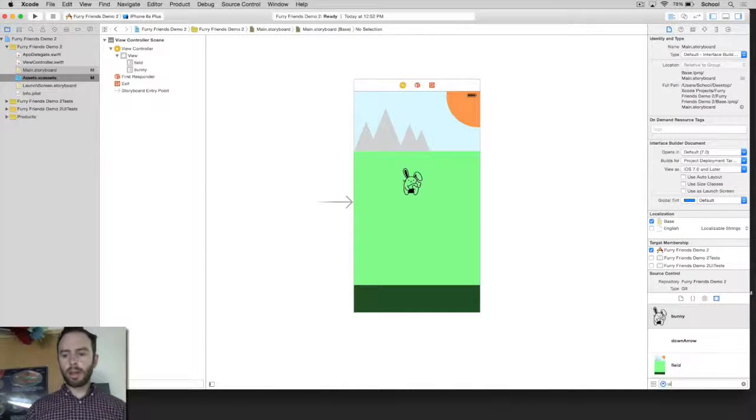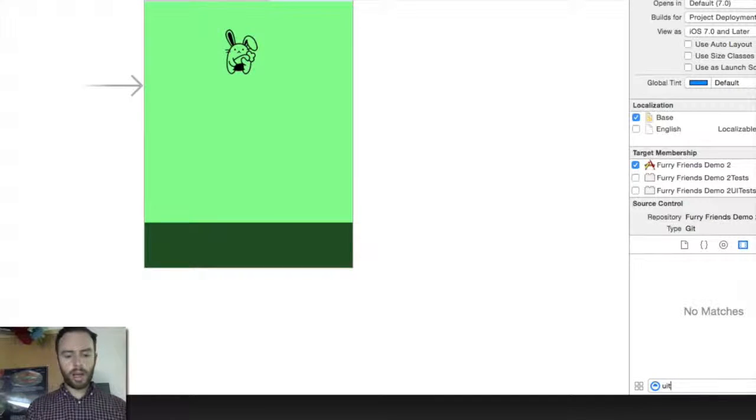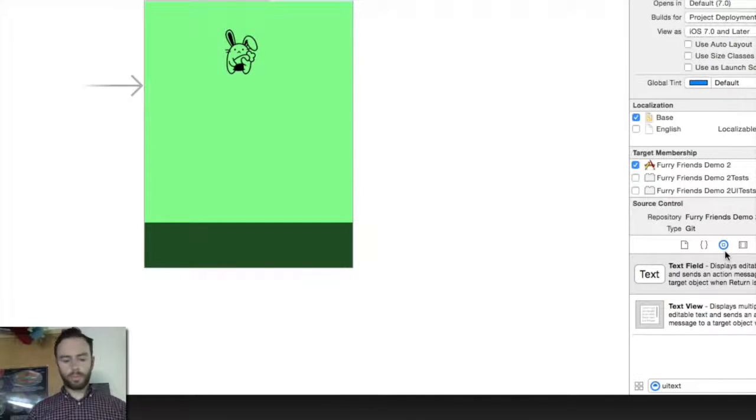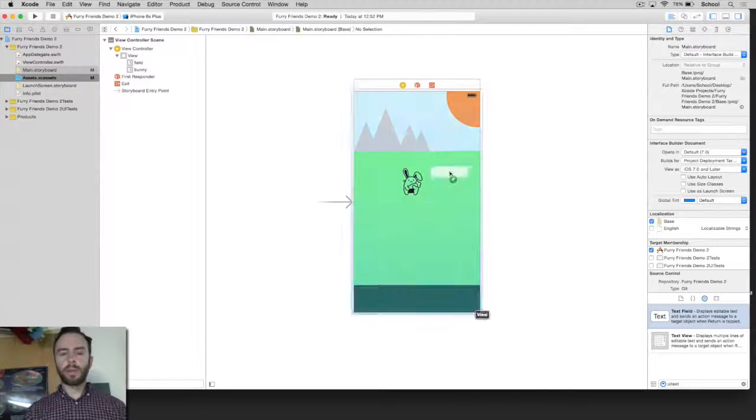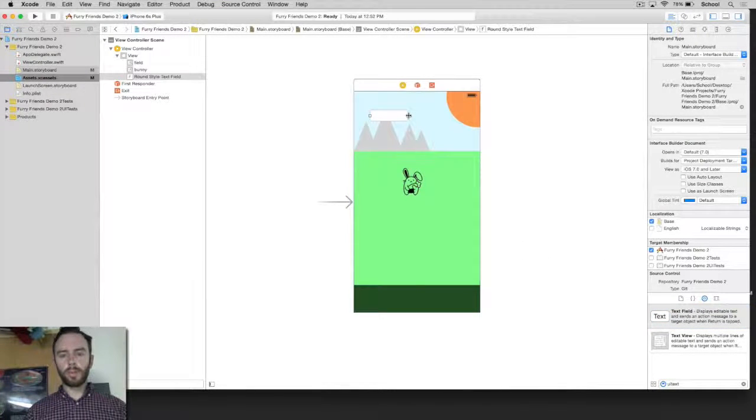In here, I can search up here for UI text field, and I'm just going to drag it on the screen here. Okay, so now I'll be able to type in there. What else might I need to chat with the rabbit? Okay, so we've got the text field.